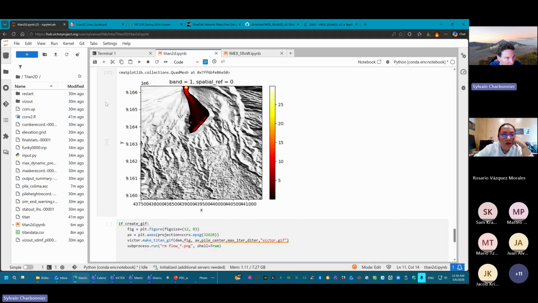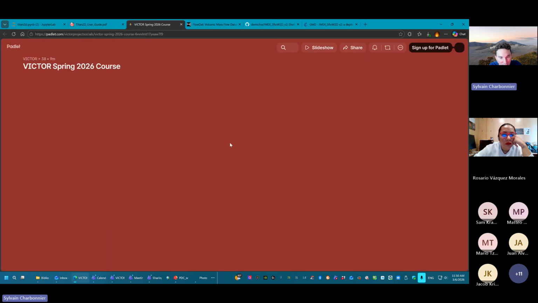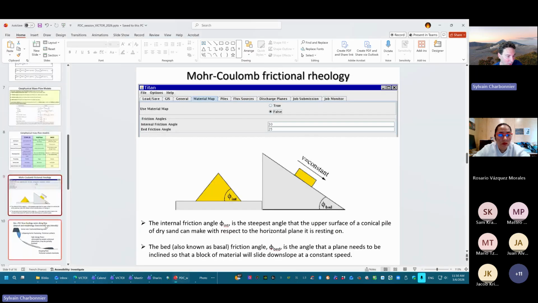So let's have a look again at the pilot. Cool, we got some results. Perfect. We can see that some of you were using lower values of friction angle, and you can see how that changed the footprint. The flow went much further down the slope of the volcano, and was able to overtop that ridge. That's what I wanted you to do.